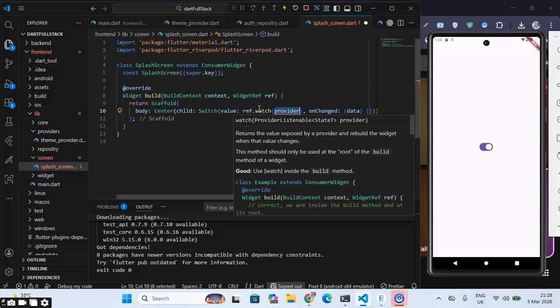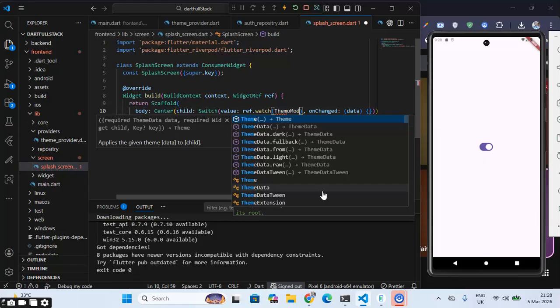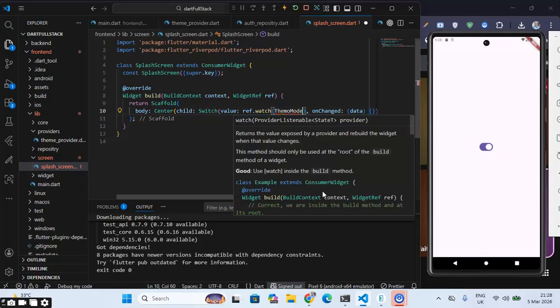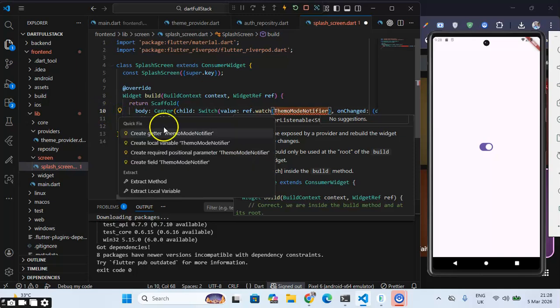Watch. So then, what am I going to put here? If I put what's it called? The theme mode. Theme mode. I wanted you to see what I'm saying. Theme mode notifier, sorry. So let me import it.